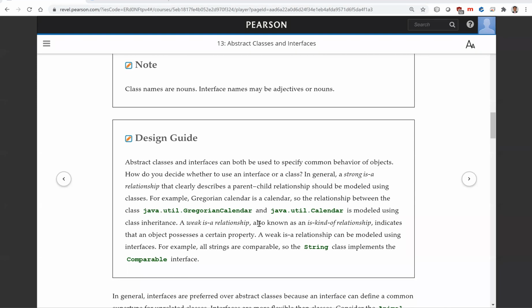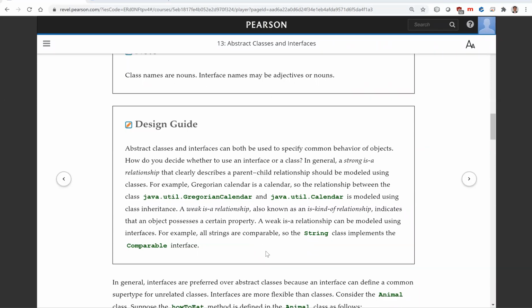A weak is-a relationship, also known as an is-kind-of relationship, indicates that an object possesses a certain property. A weak is-a relationship can be modeled using interfaces. For example, all strings are comparable, all dates are comparable, all numbers are comparable. So this is using this kind of is-kind-of relationship. It's a weak inheritance using interface.